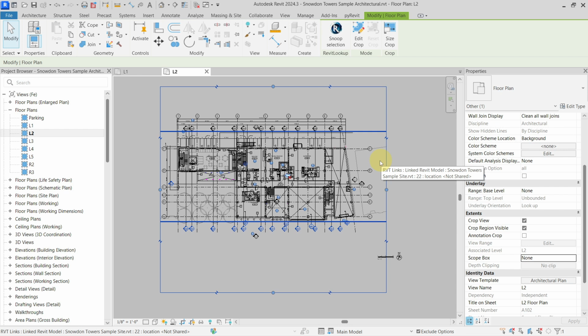So these are two possible ways of why you are not able to modify crop region in your views in Revit.